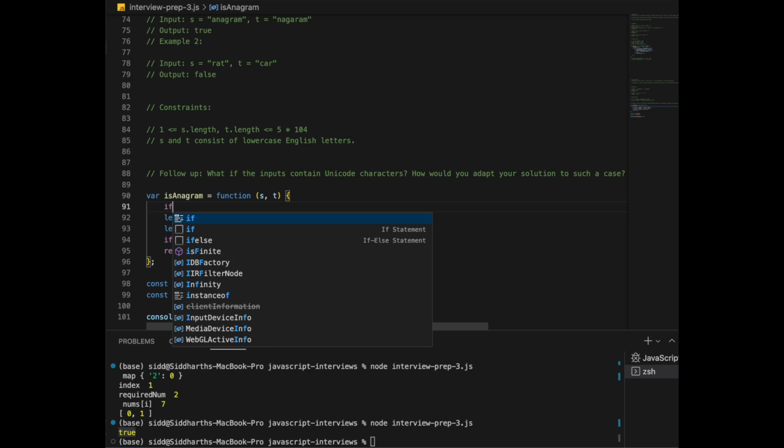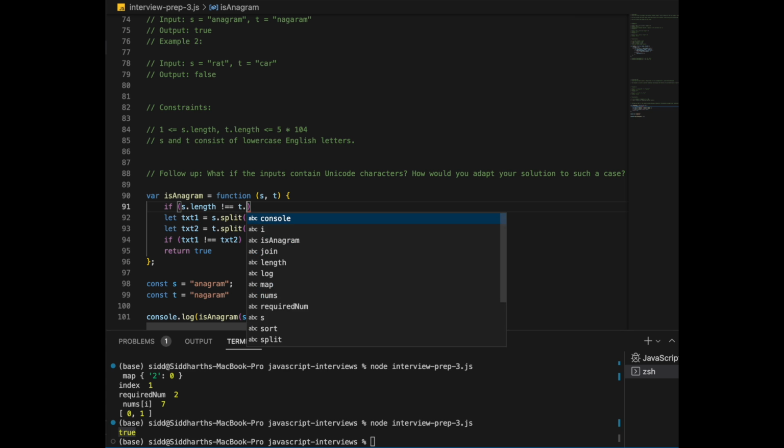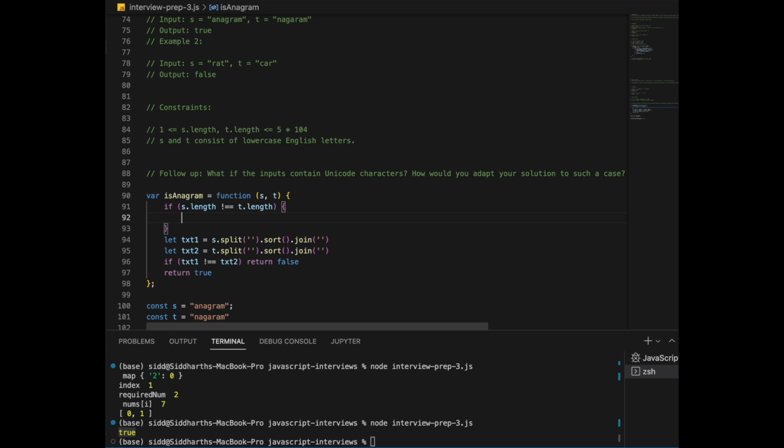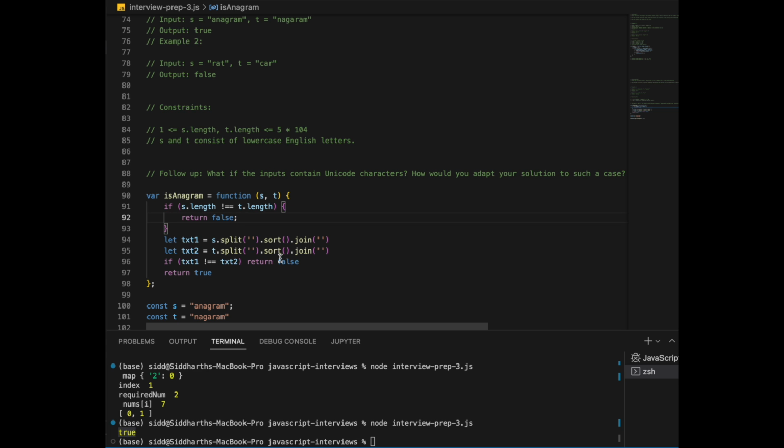Also we need to check first if s.length is not equal to t.length, because for any two strings to be anagrams, it's important to have the same length. Otherwise it's obviously not an anagram and it will be false. So the first thing you can do is have a check and return false immediately. But this answer may or may not be accepted in an interview setting, because your interviewer might ask you to write it without an inbuilt method.